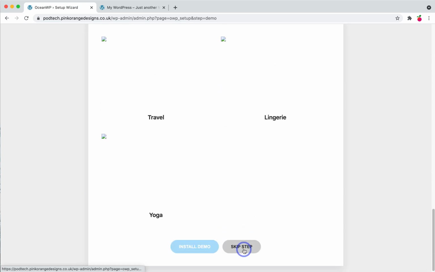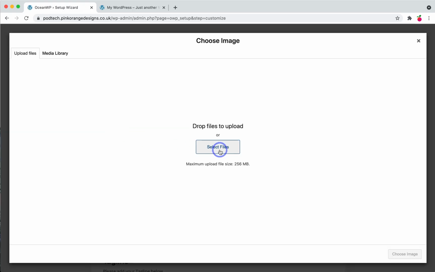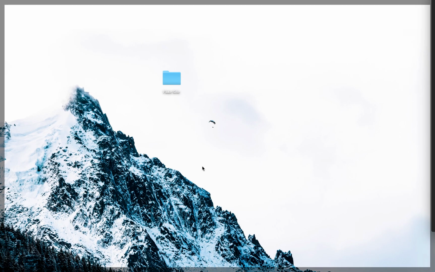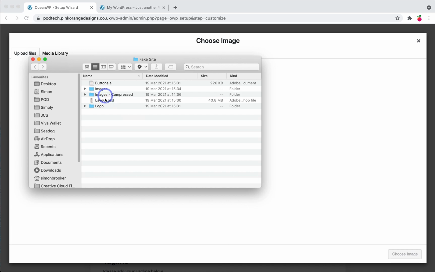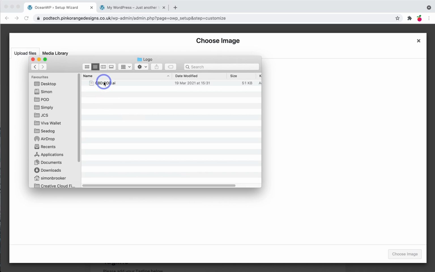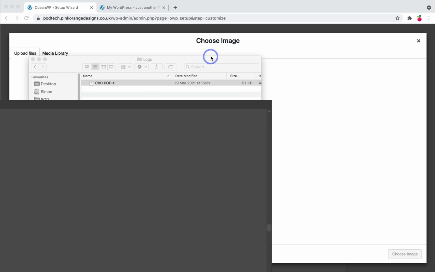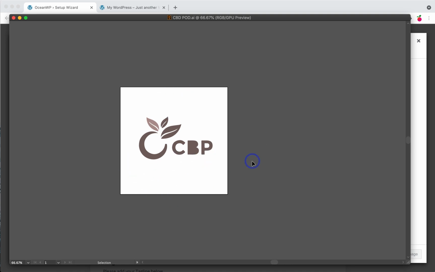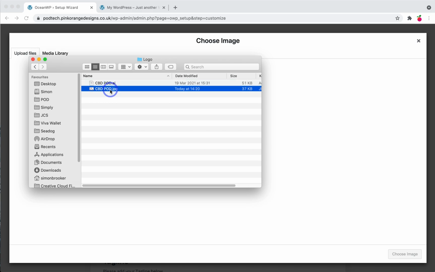We don't want a template, so we're going to skip that. I don't know why the images are broken. So we're going to get our logo. So what I've done is I've created a folder with a fake site, and just created a fake logo from a company. So this is the logo. I'm not going to win any awards with it. So let's export this logo. Okay, so here's our logo here.